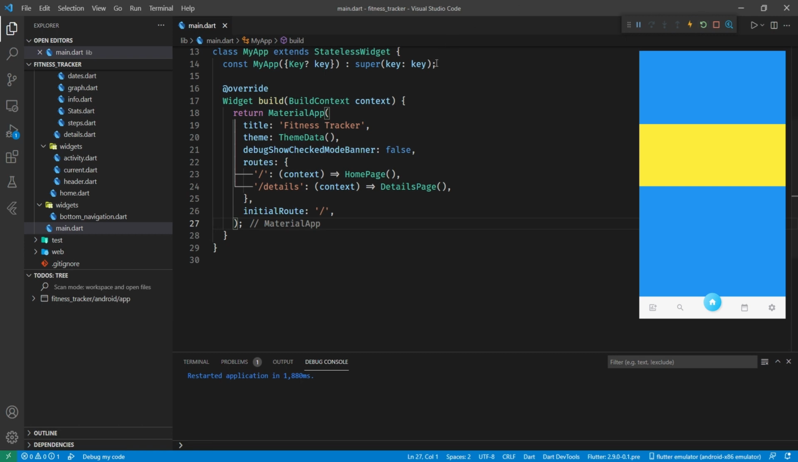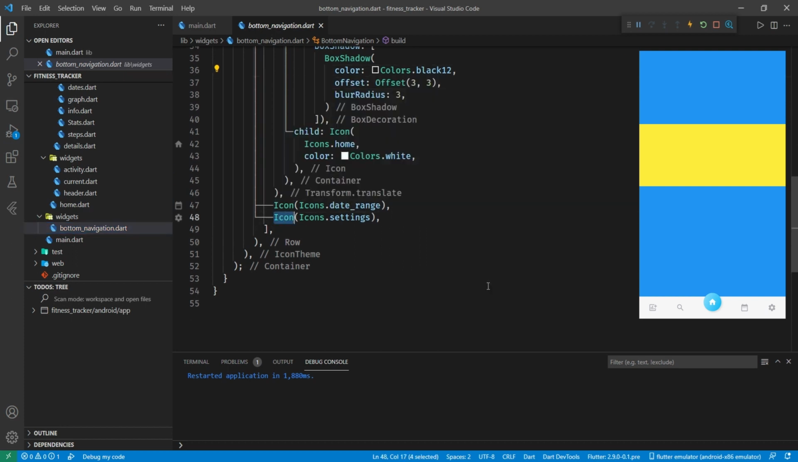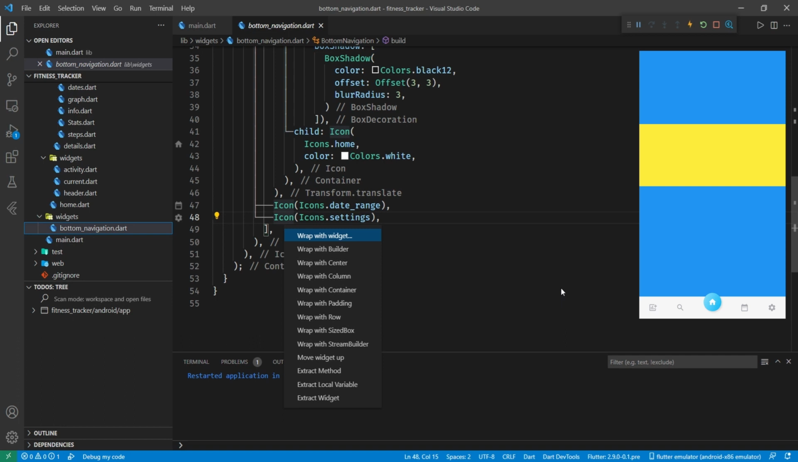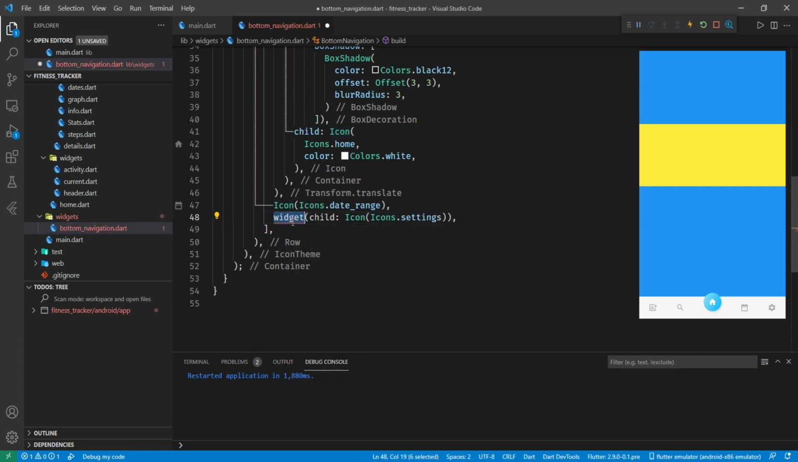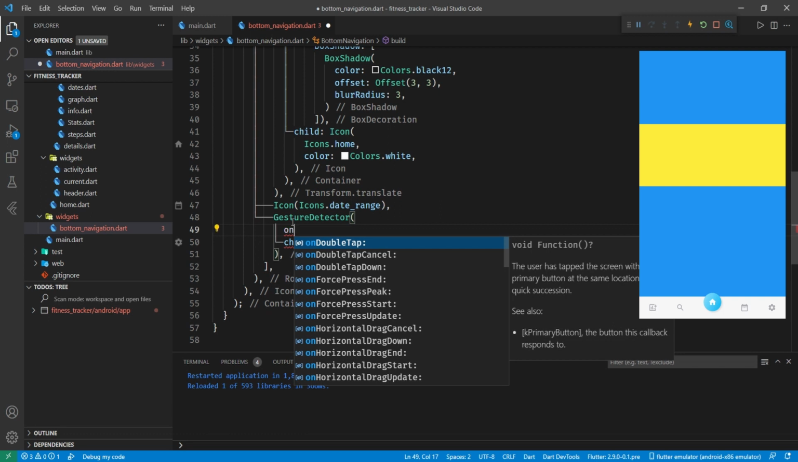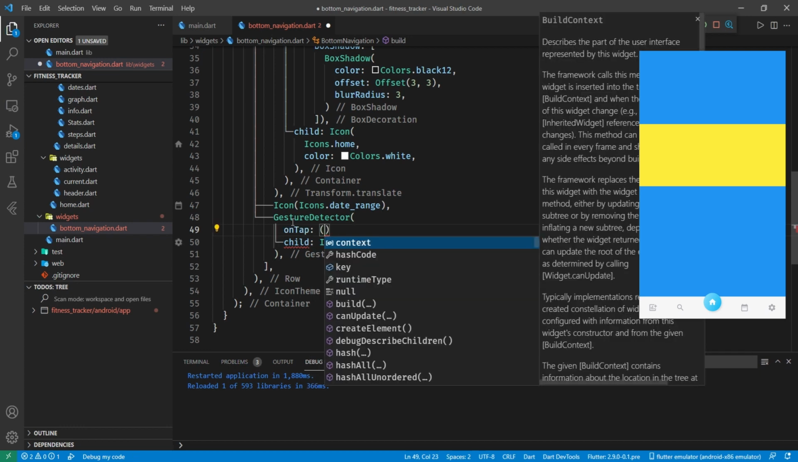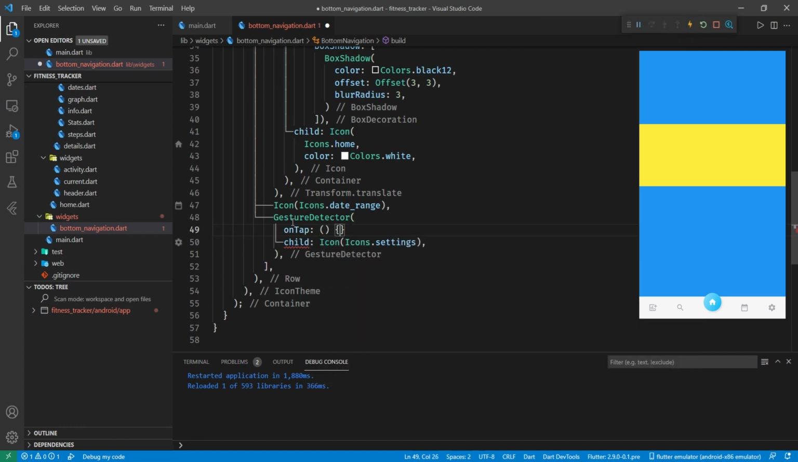Okay. So we need a button to get us to our other page. Well, I'm just going to choose from our bottom navigation bar, I'm just going to choose this settings icon at the bottom. So in our bottom navigation bar, we're going to refactor that and click wrap with widget. And the widget is going to be a gesture detector. And the gesture detector takes an on tap, which is the function that will happen when you tap the button.